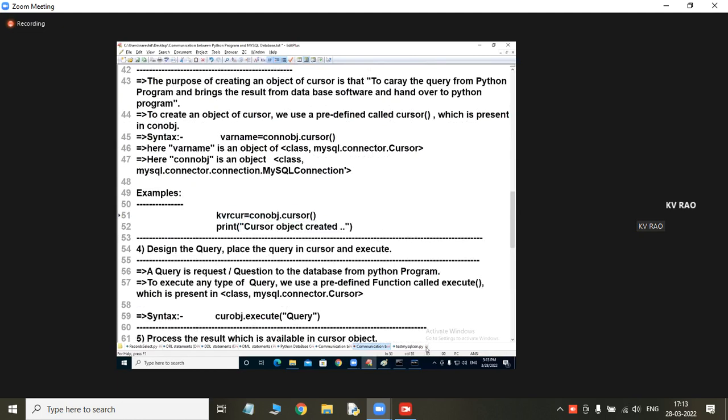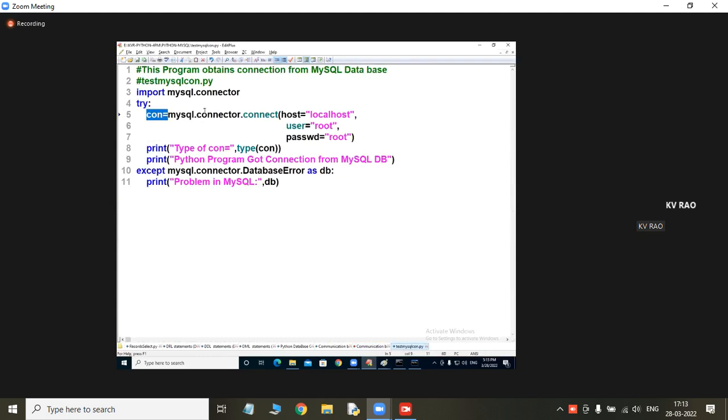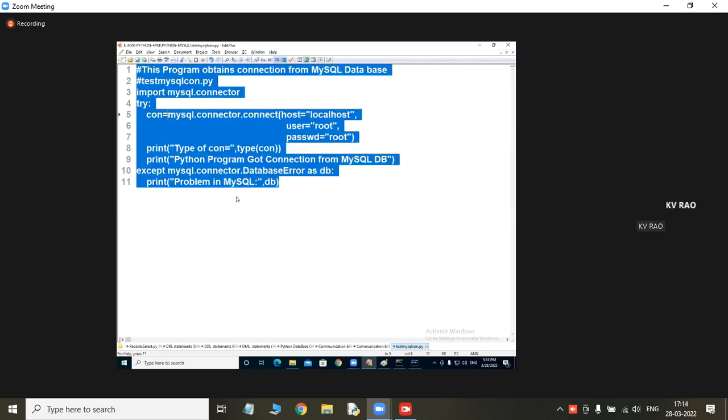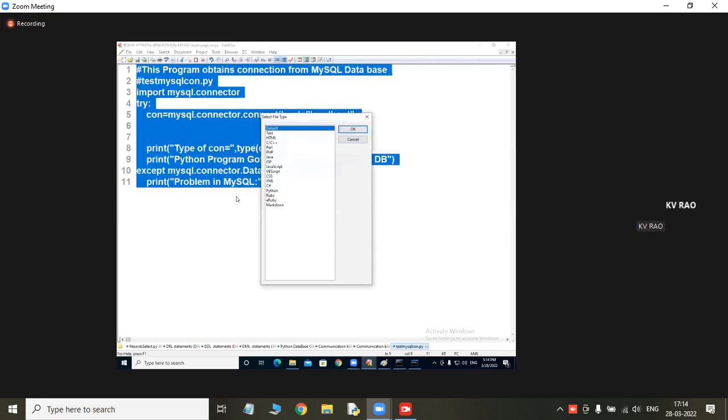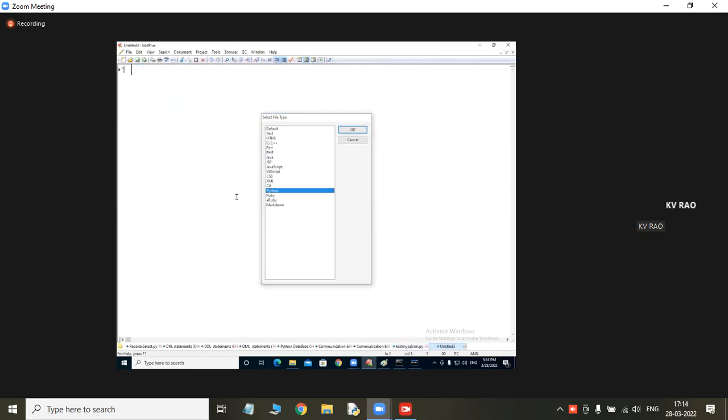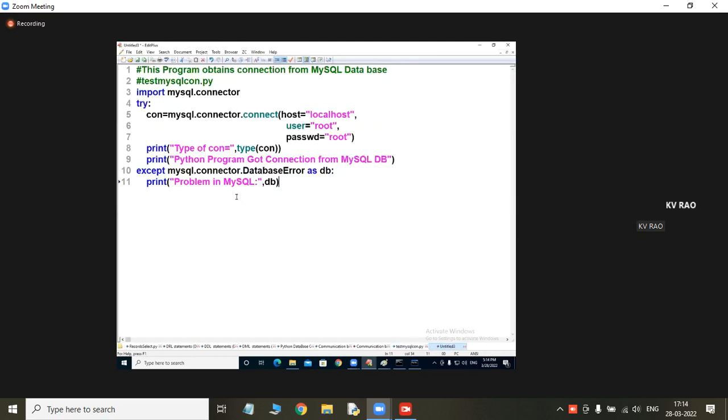Let us go to the program. This will give you what concept? Connection establishment. Cursor object creation I'm going to show you. How do you create the cursor object? I'm copying and pasting a little because we already have much experience with the previous database. Same thing. This is the connection. I say cursor.